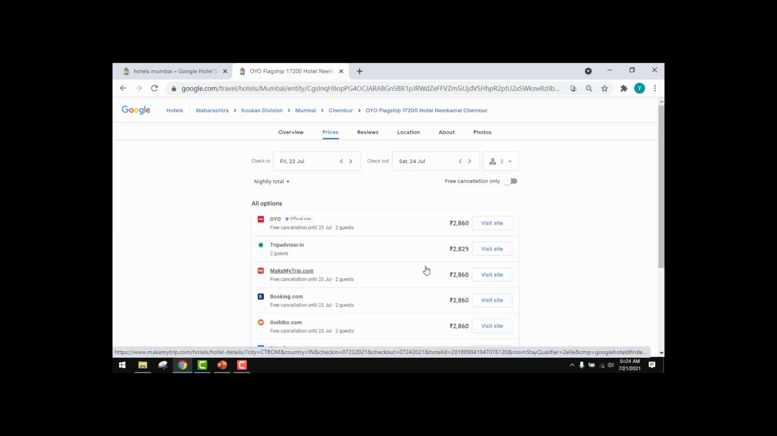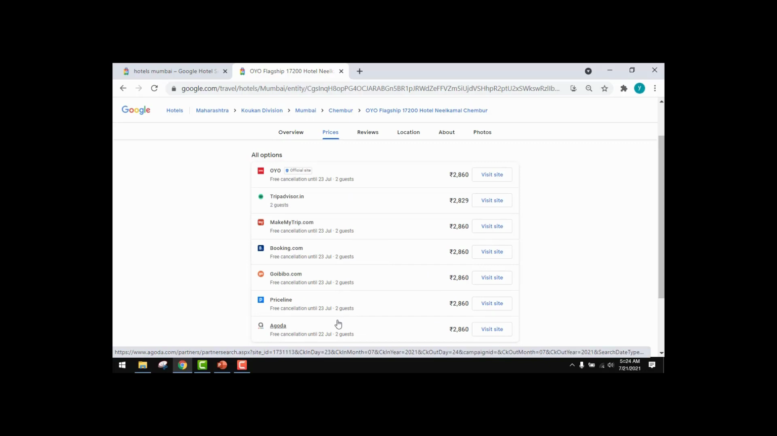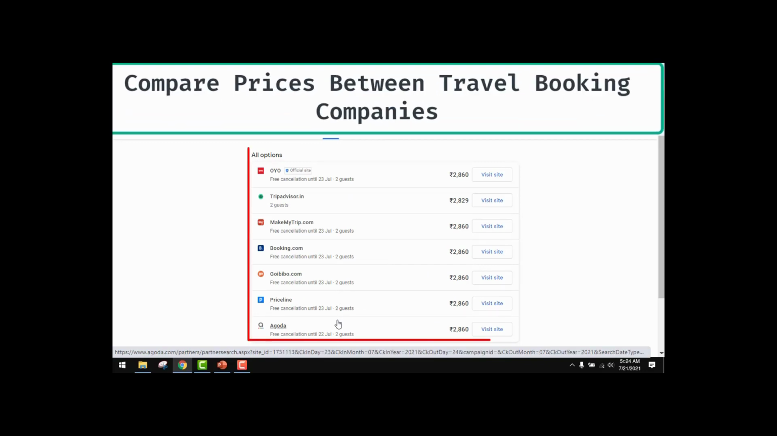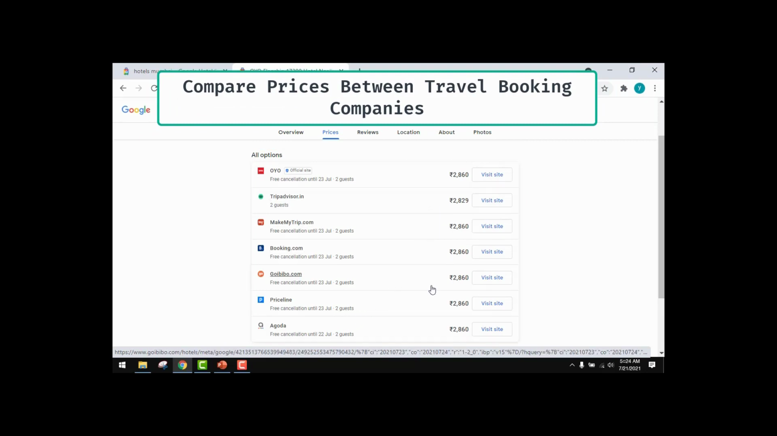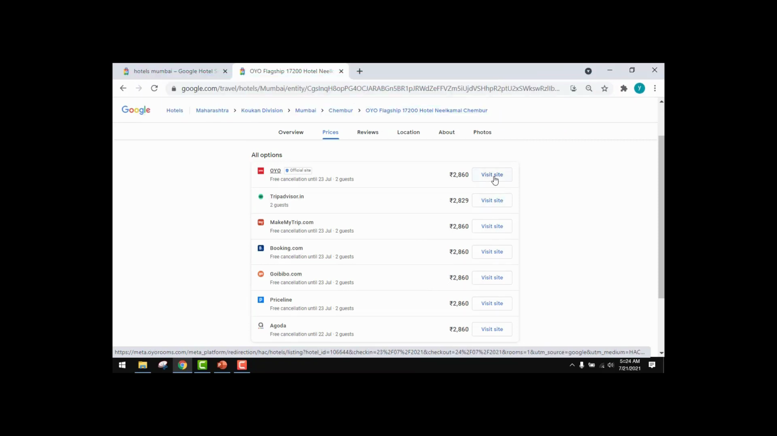And if you click on that, now you have option to book this hotel from number of travel booking companies, and you can see their respective prices. So wherever you feel comfortable and convenient and economical, you can go to that site. If you click on visit site, it will be redirected to that travel booking company page and you can initiate your booking. This is the optimized way to find the hotels and accommodations using Google search.